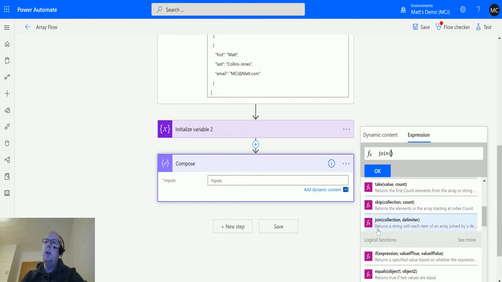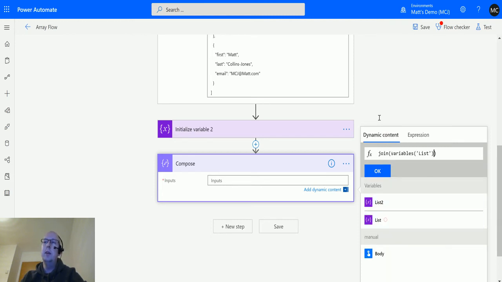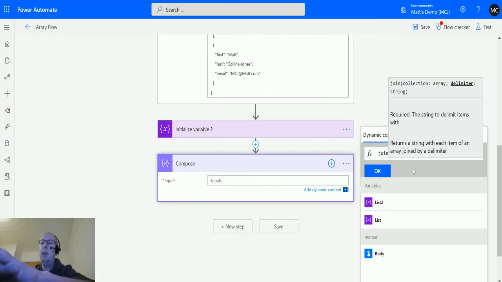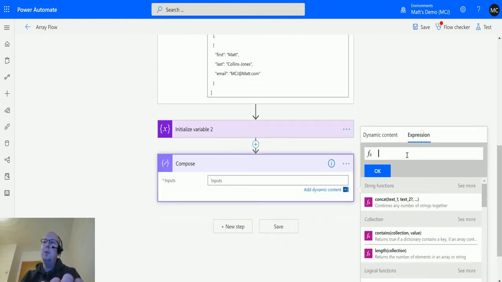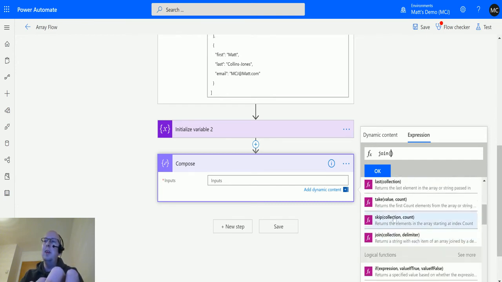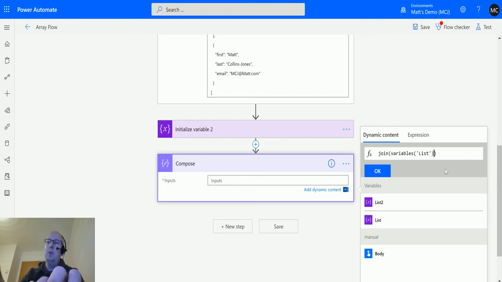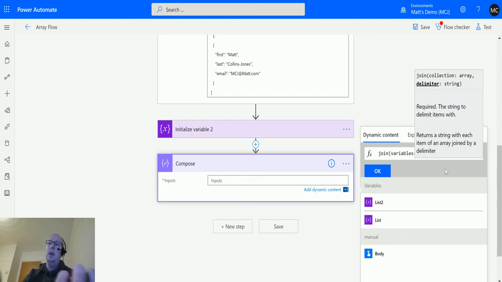We'll click on join, and we can see that this has two parameters that we need to add in. One is the collection and one is the delimiter. The collection is the array that you're putting into it, and the delimiter is what you're going to separate those values with. So we're going to choose list for the collection that we're putting in. You can't really see because of the way the tooltip tries to help you, but it's not really helping me. We'll choose join again, we'll choose list, we'll hit a comma, we'll put in quotation marks, and then we will choose a couple of dashes.